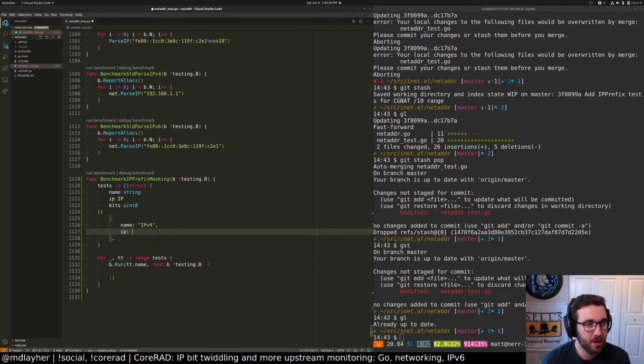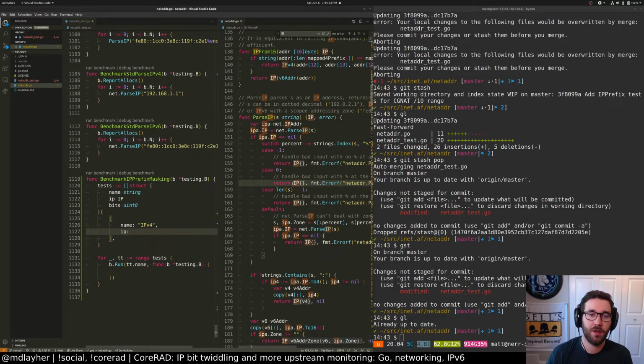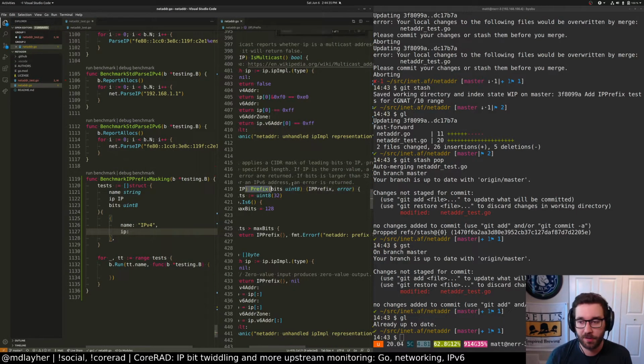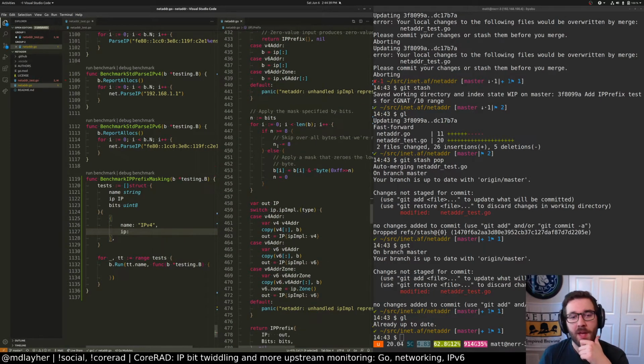I guess let's take another quick look at the code. Prefix. Yeah, I think we probably want to do /128 and /32, because that way we execute the loop the maximum number of times.